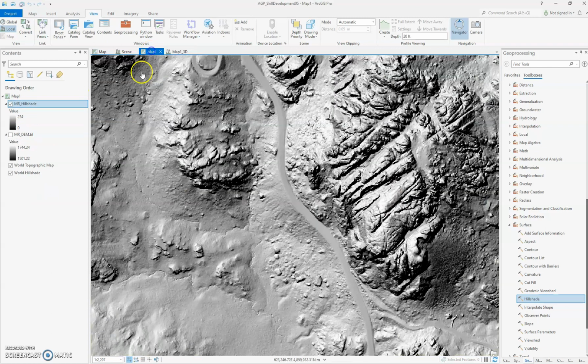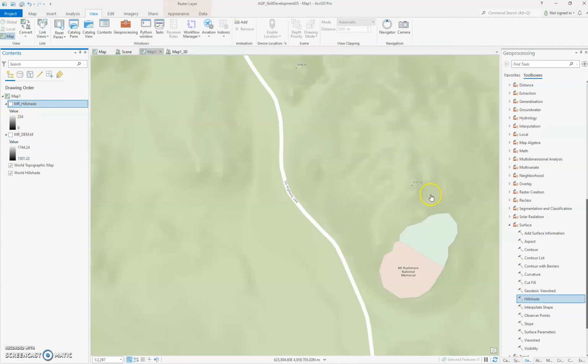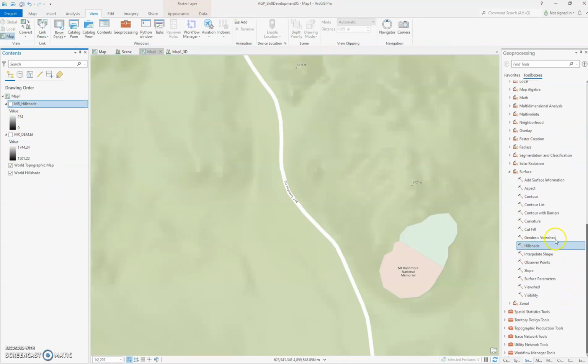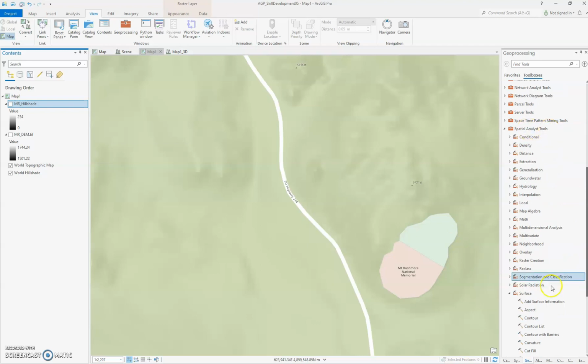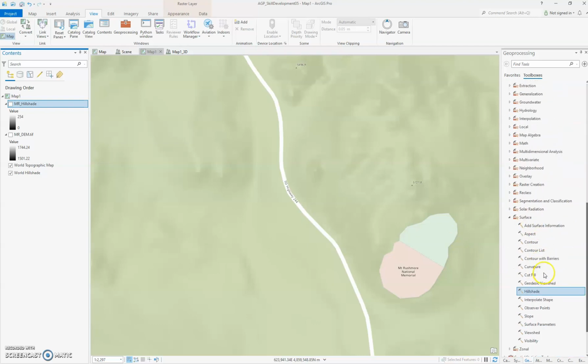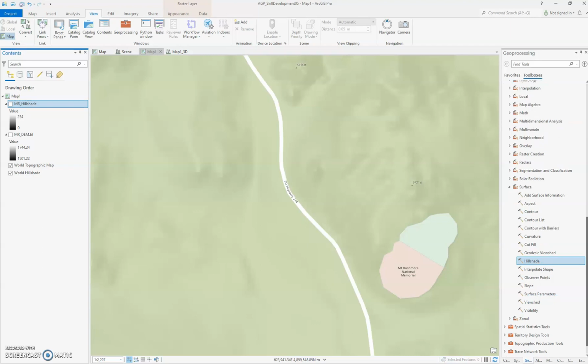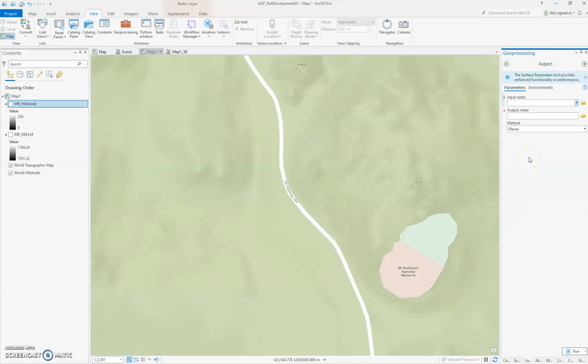Now, I'm going to go back into map 1 because I want to show you a few other things. The other things I want to show you are just other tools that exist here in the Spatial Analyst toolbox, or tools underneath surface. You can go ahead and create an aspect.